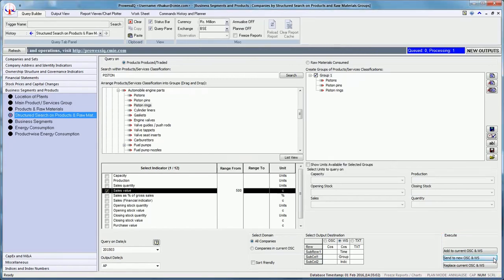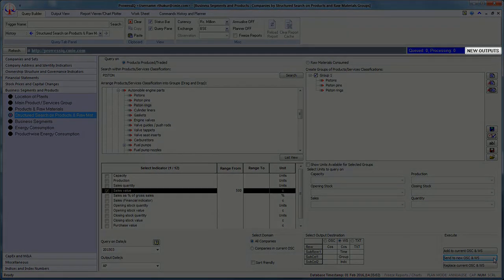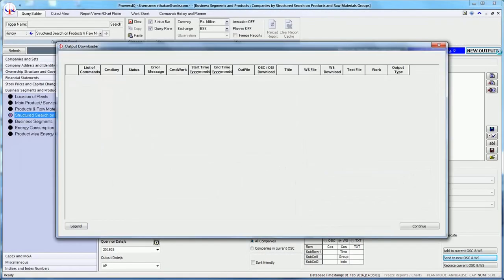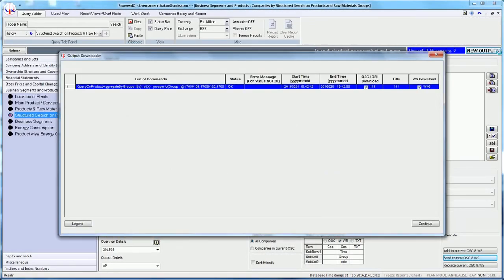When the query is successfully executed, the New Outputs button will start blinking. Click on the New Outputs button. You will see that 2 outputs, OSC and WS, have been generated and are selected by default in the Output Downloader box. You can click on the Continue button to download both these outputs.